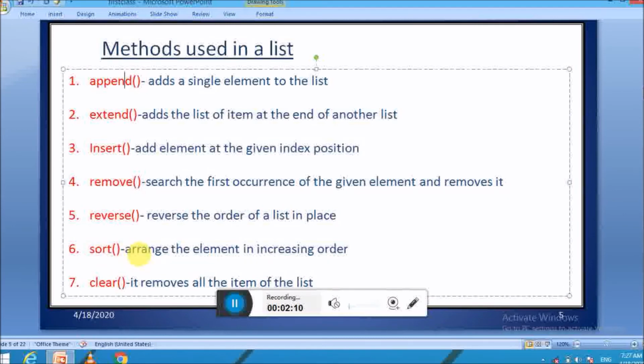Sixth method, sort. It arranges the elements in increasing order. Now if you want to arrange them either in ascending order or in descending order, by using this method we can do so.